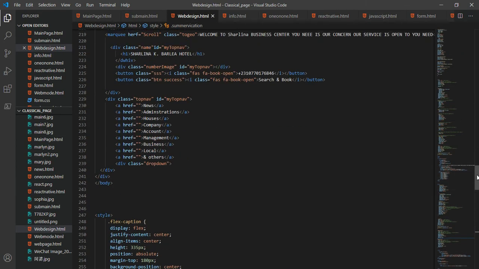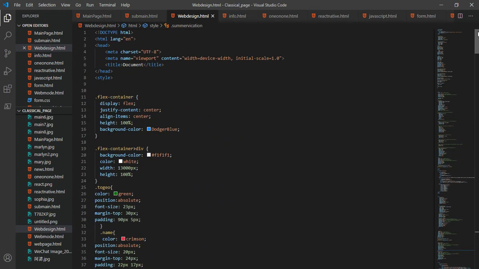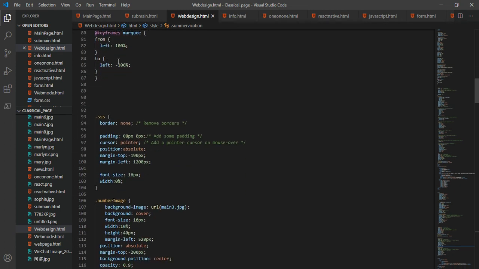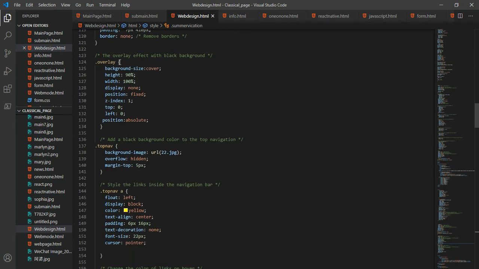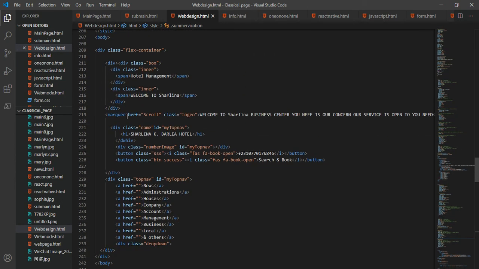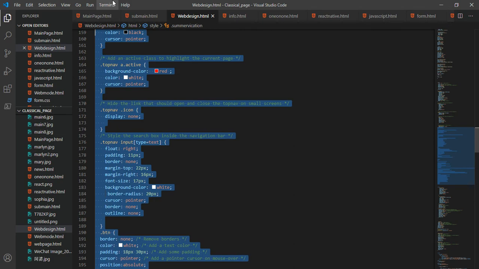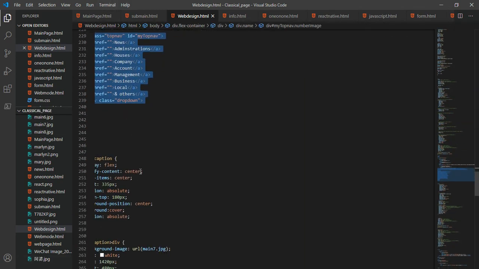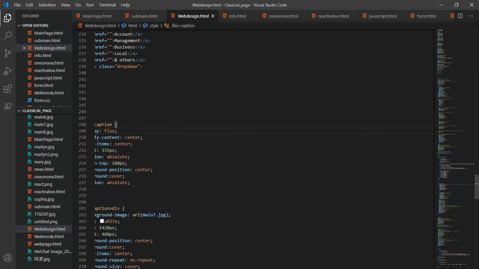I don't want you to get lost, so you can know what we are dealing with here. You see here, everything is still on the same session. This is the flex container, from up to down, the end. Now we are coming to another session, which is flex caption.